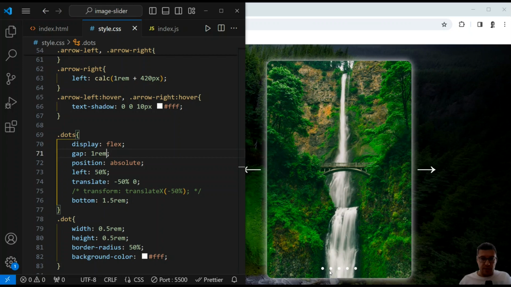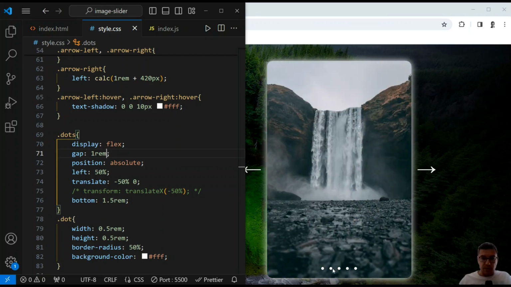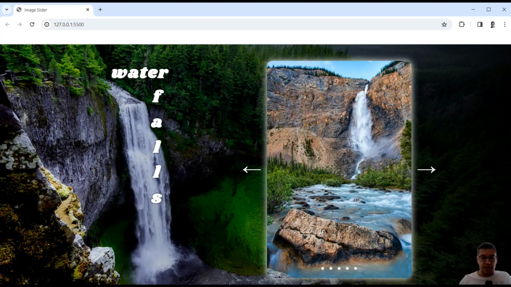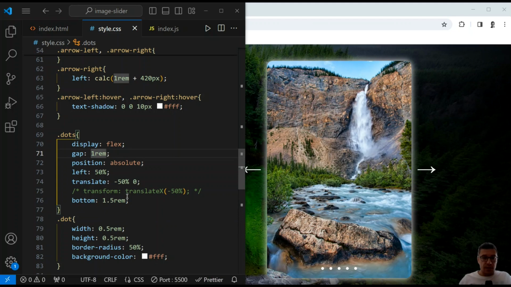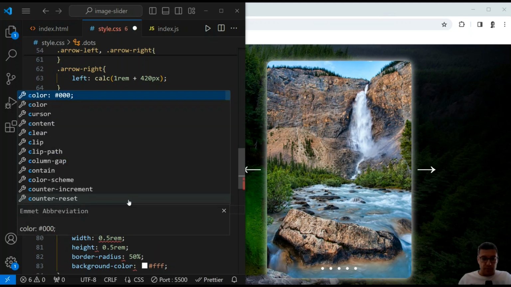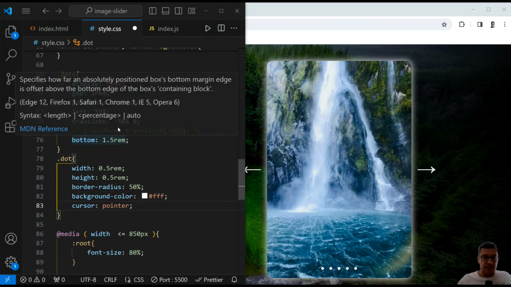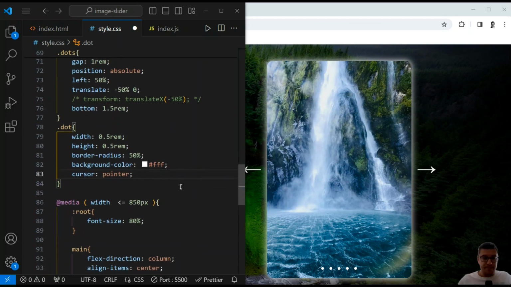Okay, now my dots are separated, and I want the cursor to be pointer, so it's clear you can click on the dots. So I'll put the cursor to pointer. The cursor should be on my dot class, not the dots.